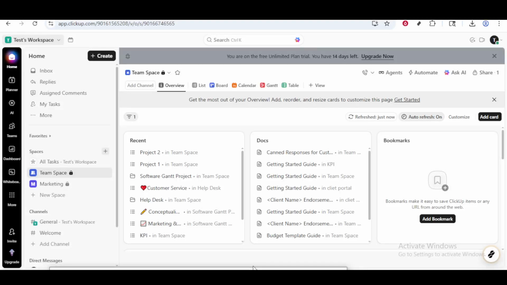In today's video, I'm going to teach you how to create recurring tasks in ClickUp. Let's get started by opening your browser and heading to the ClickUp website. Once the page loads, look for the login button and click it. On the sign-in screen, choose Continue with Google to quickly authenticate your account.